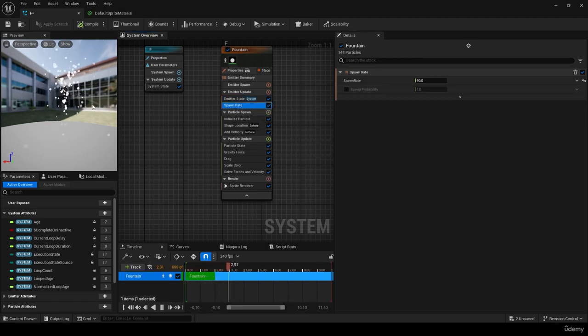Okay. Spawn rate here is the number of the emitting sprites. So you can see we have a lot of them now. If we decrease it now to 8, we have fewer particles which are spawning.